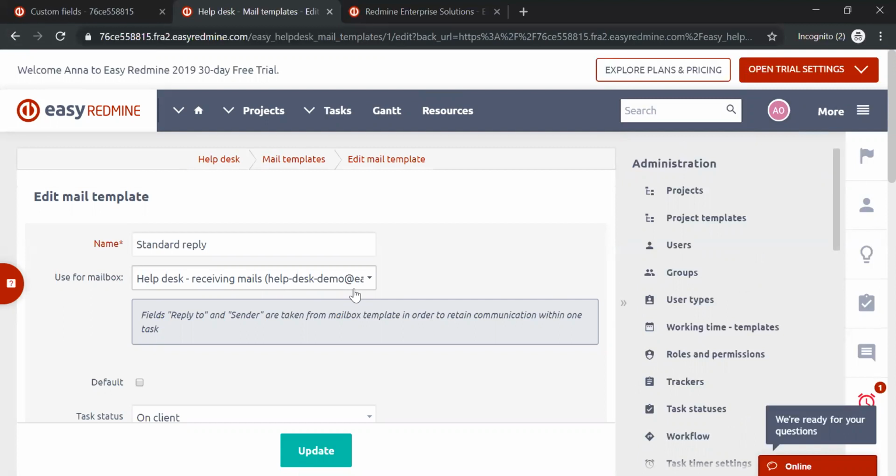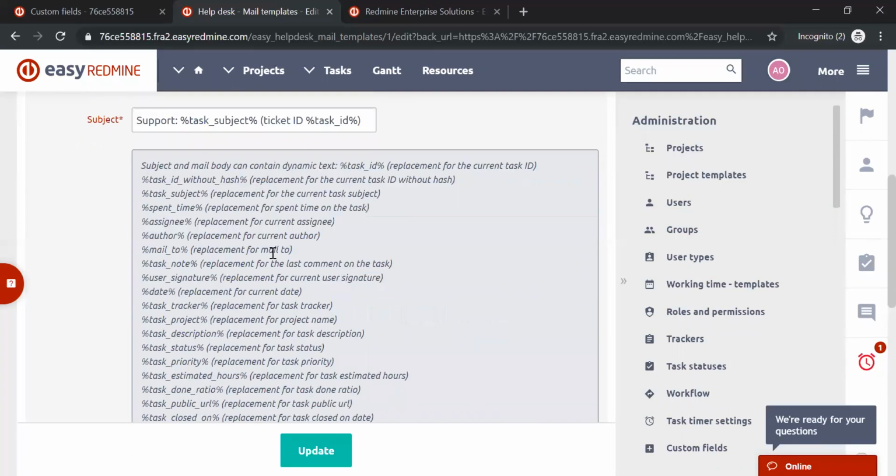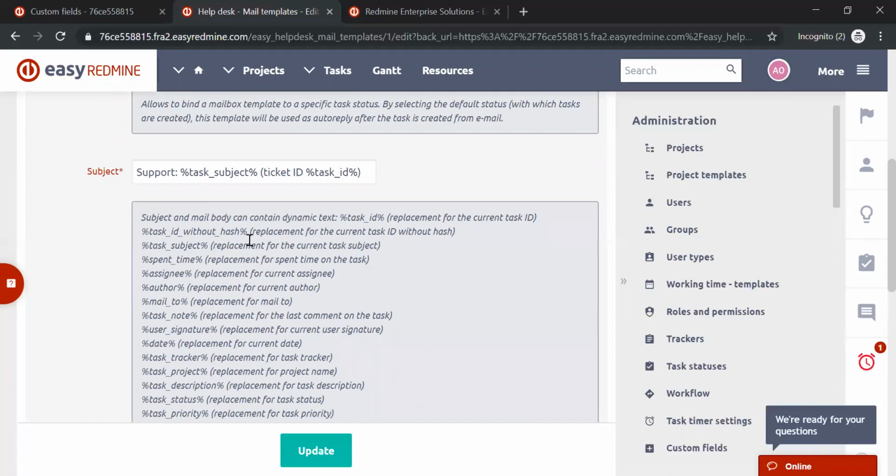So as I said, this piece over here says which mailbox will have this template available. Then the task status attribute over here, according to the status, the template will be pre-filled. So depends what status it is on. So if you're updating a ticket and you have already changed the status to on client, it'll automatically load this email template. And then the subject is the subject of the email.